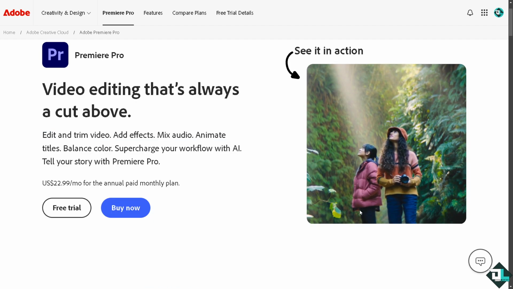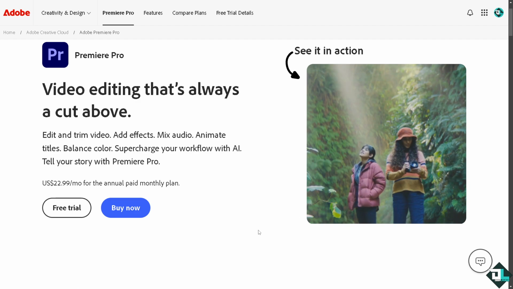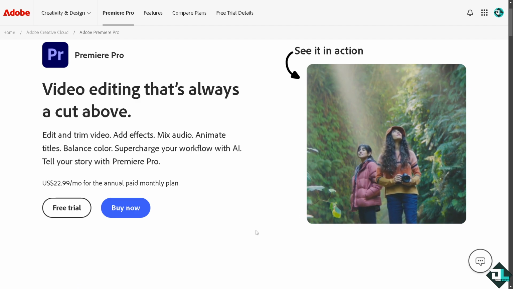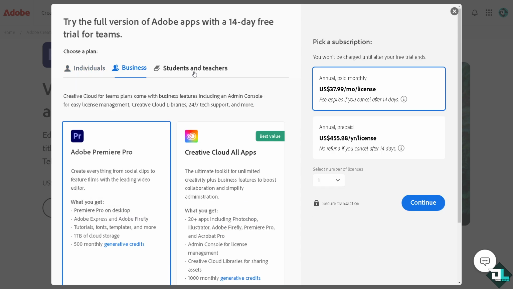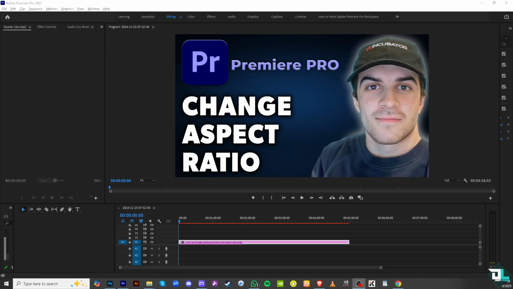Now, the first thing that you need to do is to log in using your credentials. If this is your first time in Adobe Premiere Pro, I want you to click the sign up option. From here, just follow the on-screen instructions and you're good to go. Changing the aspect ratio in Adobe Premiere Pro is a straightforward process.